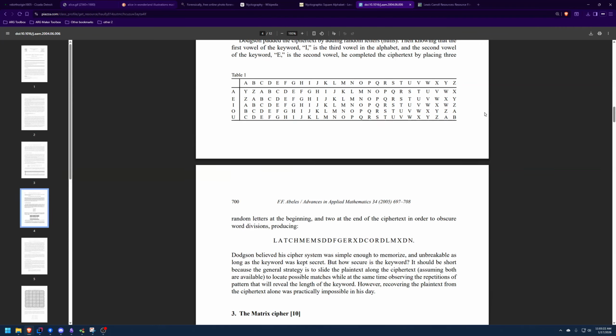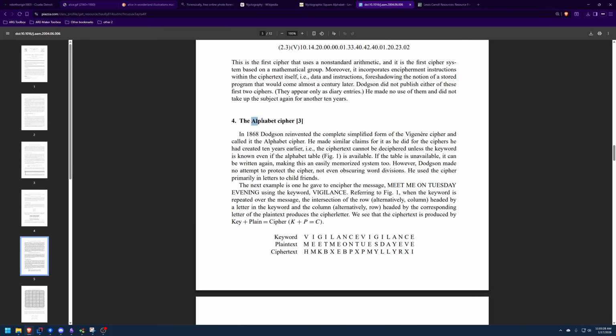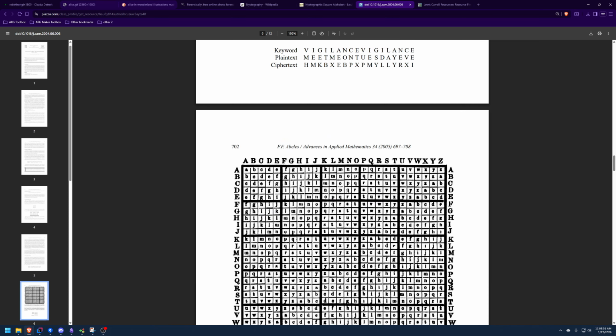One of those ciphers is called the alphabet cipher. Alphabet, like ABC, the alphabet cipher. And in his example for it, he uses the keyword vigilance. And this is a good sign that we're on the right track, because our password from part 1 was vigilance 19.